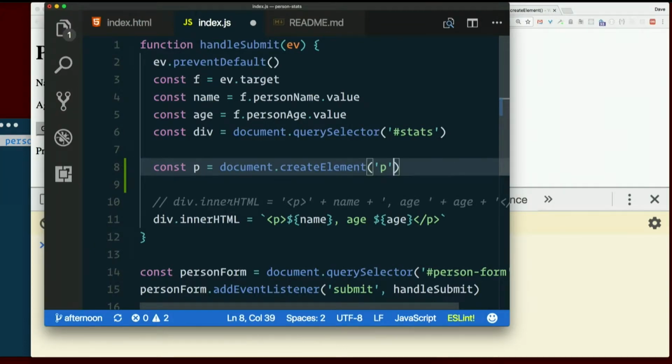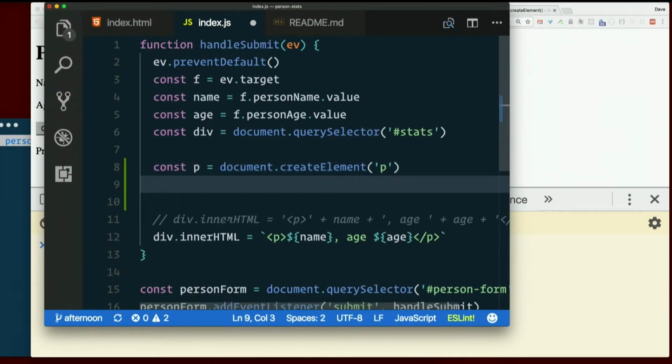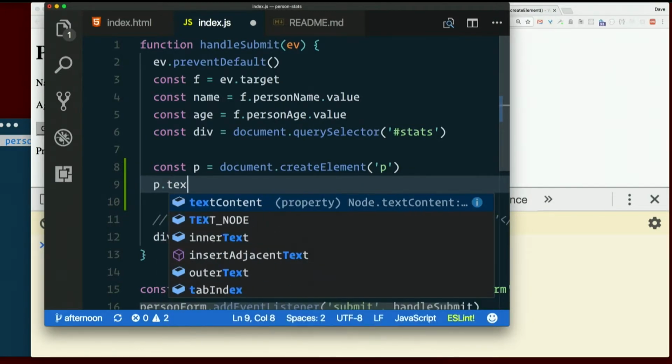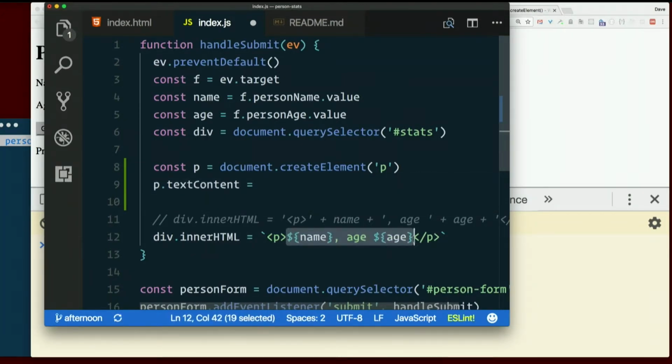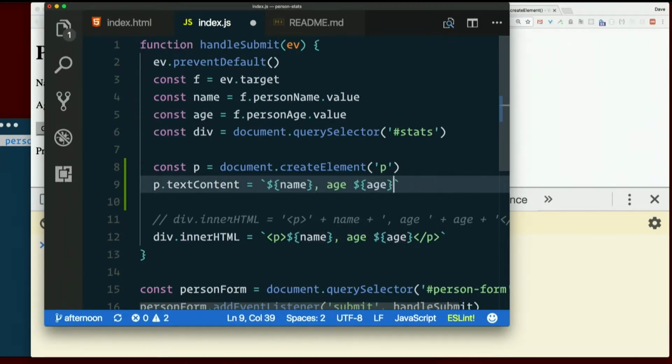Yay, now we have a P. But there's nothing in it. Now we could use the inner HTML on that, but we don't want to do that. Setting the text content seems acceptable, though. That's just a string. So we could say p.textContent equals this stuff, the name and the age. Backticks again instead of quotes.